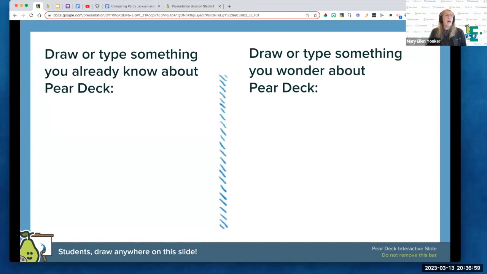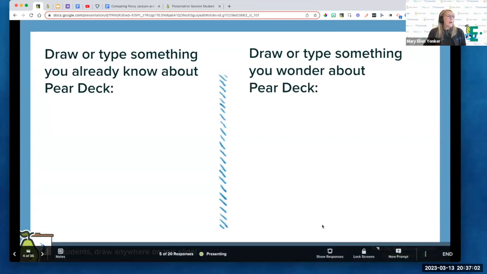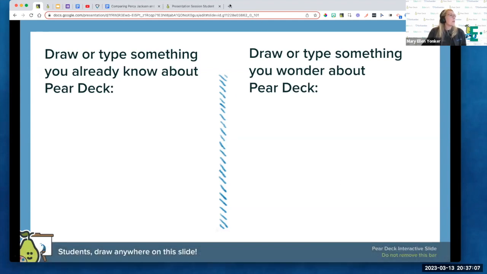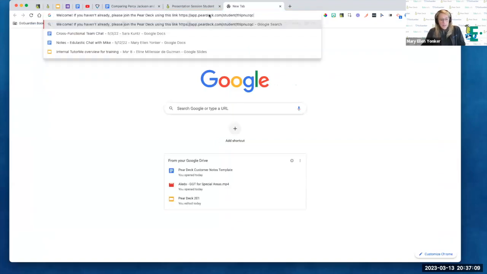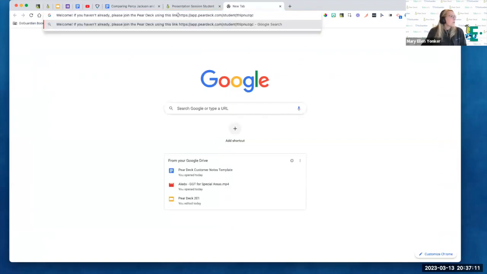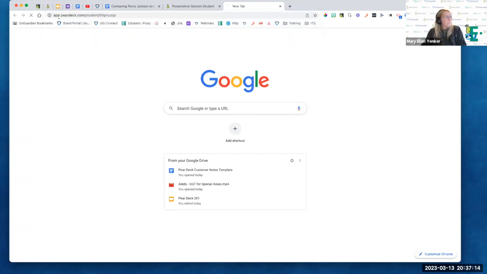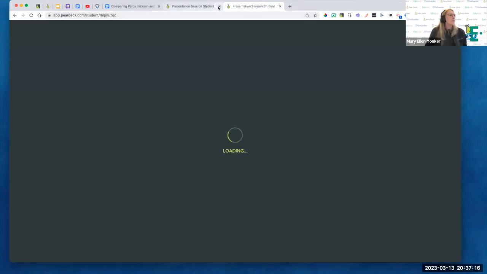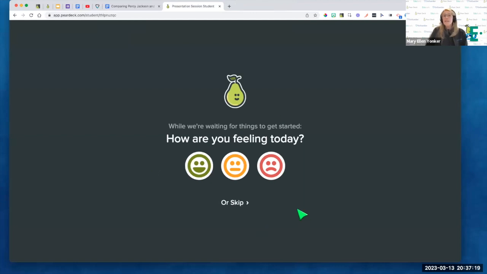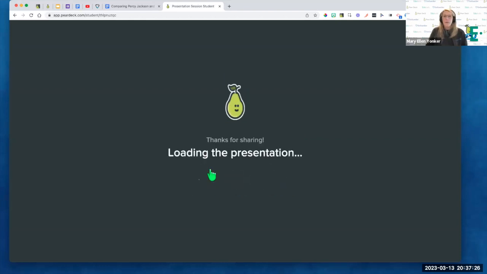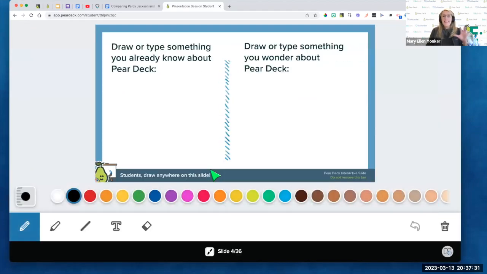And while you're doing that, I'm going to go ahead and open up Pear Deck as a student in my interface right here. So I'm going to just open a new tab, paste in that join code, and join as a student myself. The first thing it's going to do is ask me, how are you feeling today? So I've got that little quick SEL check-in as a student. I'm doing pretty good today, so I am going to choose that one. And then this is what things are going to look like as a student.